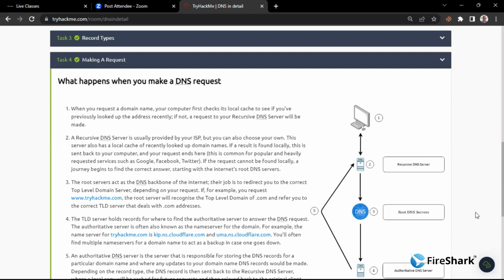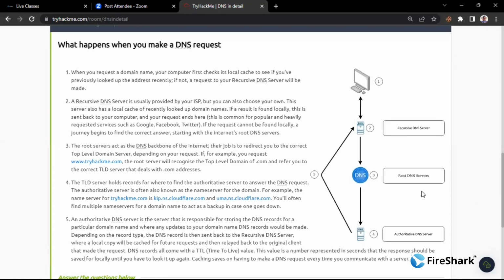Then the root DNS server responds to the recursive DNS server with a referral to the appropriate top level domain. Directly it does not send the response, but the root DNS server sends a referral to the appropriate top level domain. And then the recursive DNS server sends the query to the top level domain.